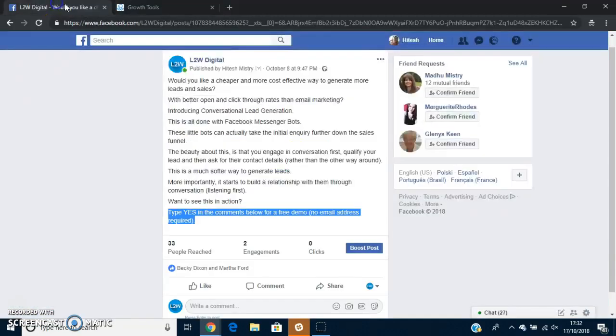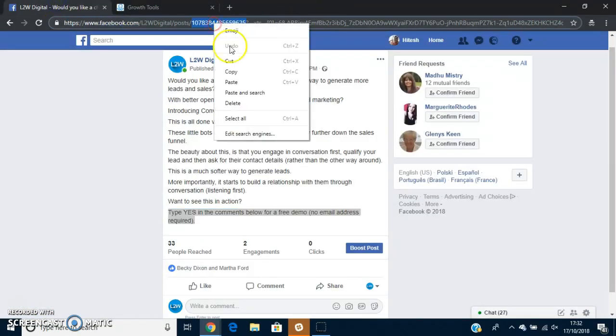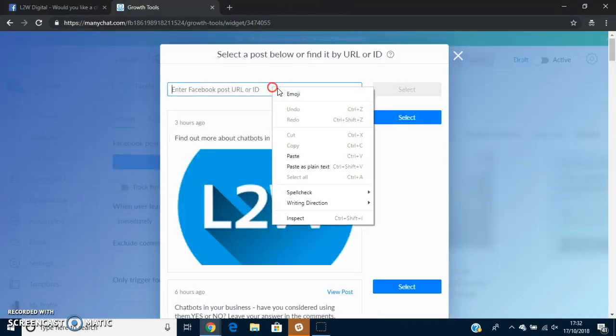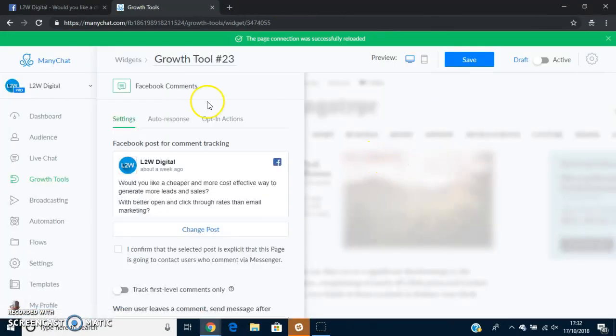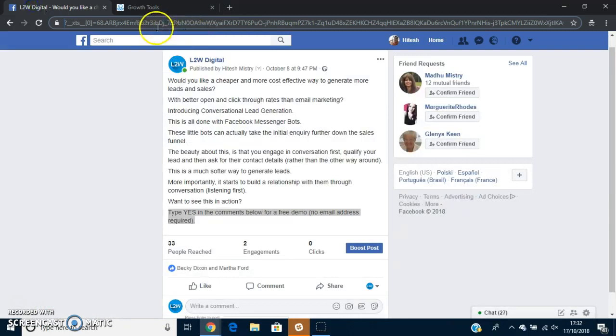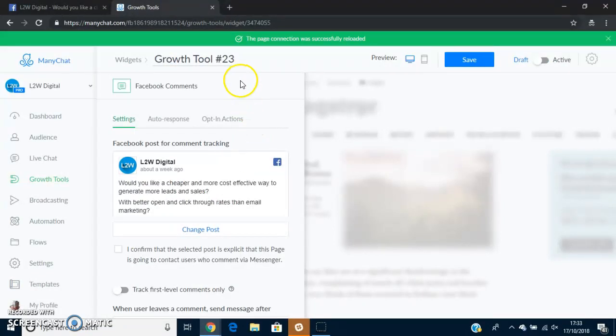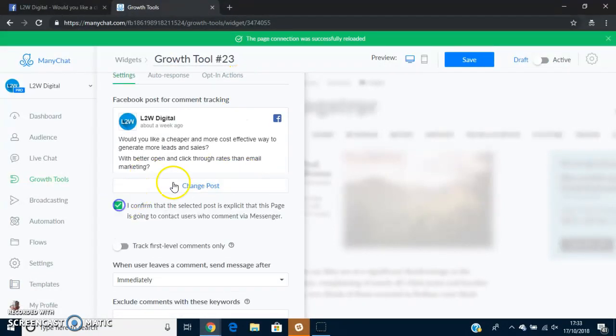what I'll do is I'll just get the ID. I actually got the ID from the URL, so I'll just show you quickly. It's this first figure after the posts folder. So once you've put it in, all you need to then do is confirm it.